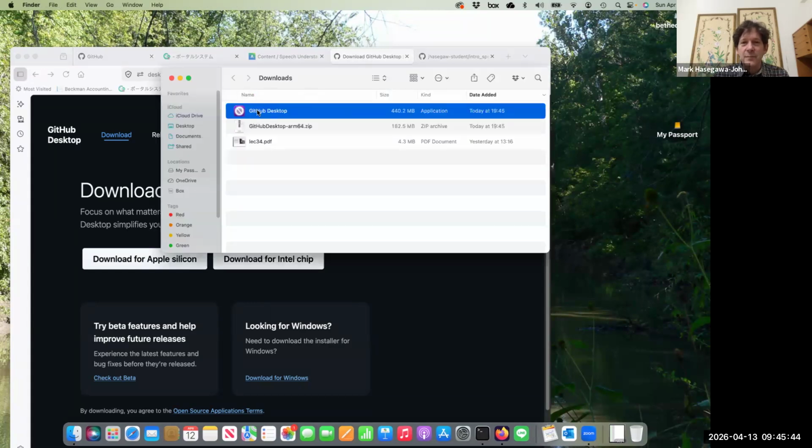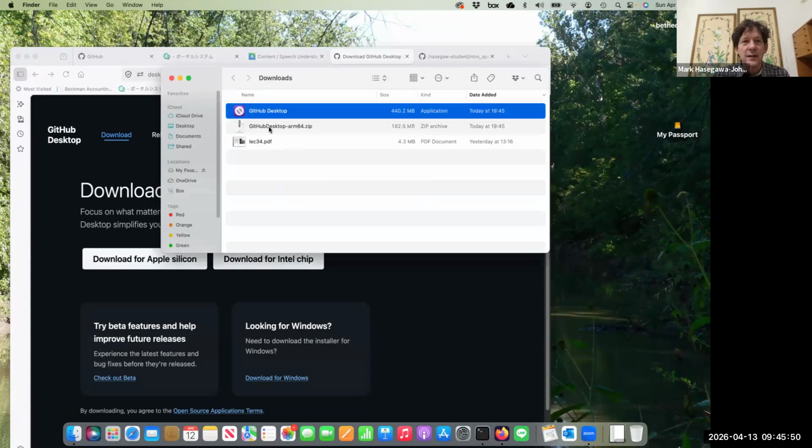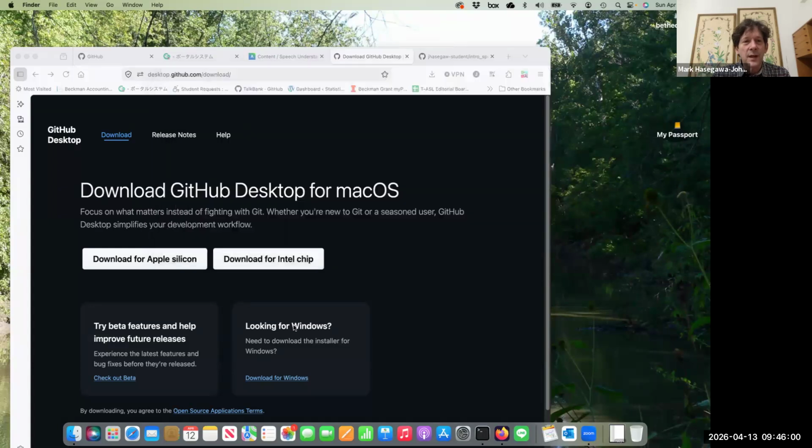So here I have GitHub Desktop, and I can just open it. Oh, this is not supported on this Mac. That's interesting. I'm not sure why that happened, but I already have it installed, so let me just open the version that's installed. Once you get it correctly installed, it should look something like the GitHub Desktop application that I'm opening.